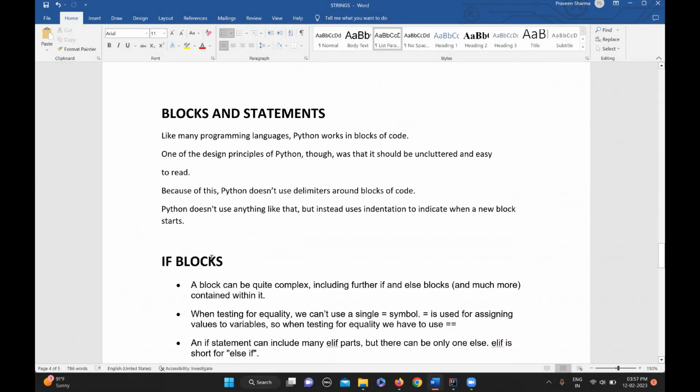And coming to the blocks and statements. Now, like any other programming language, Python also works in blocks of code. So this is one of the design principles of Python, and it makes the program very easy to read and understand.